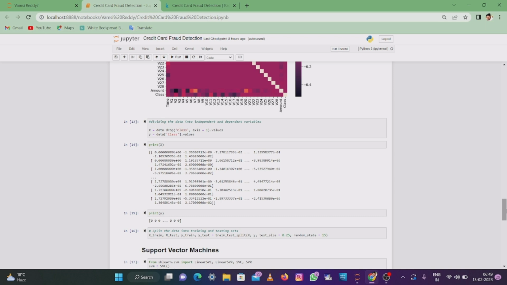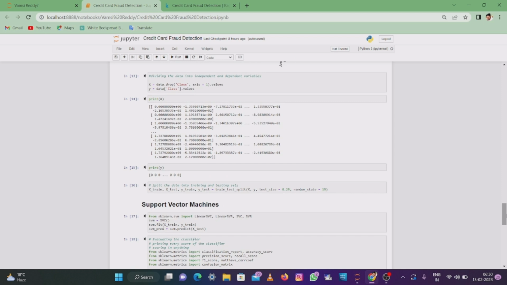And now splitting the data into train and test sets, like X train, Y train, X test, Y test, and I'm setting the test size equal to 0.25, and random state is 55. After executing this, we have got X train, Y train, X test, Y test components. So we have built the independent variables, dependent variables, and the train and test sets.